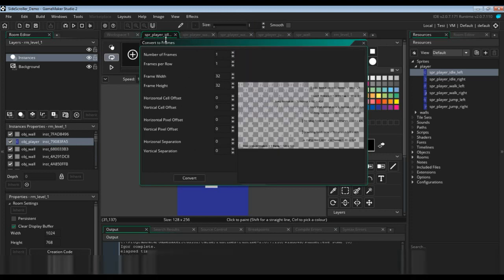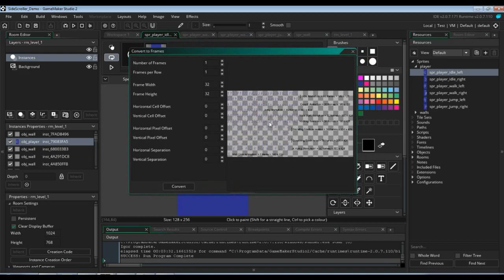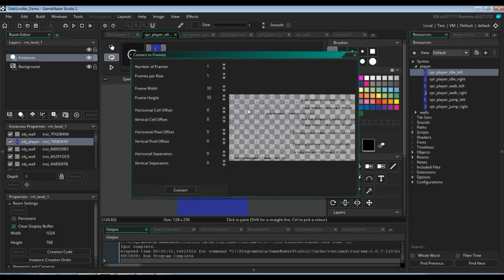When you load in your sprite sheet, it's going to take a second. This is a pretty big sheet. GameMaker has a size limit. This is pretty close to the limit here, just because I do have these descriptions here. But once it's loaded in, we need to set up what images we want to load. So this is going to be our sprite idle to the left.